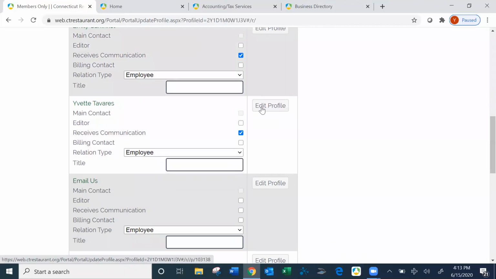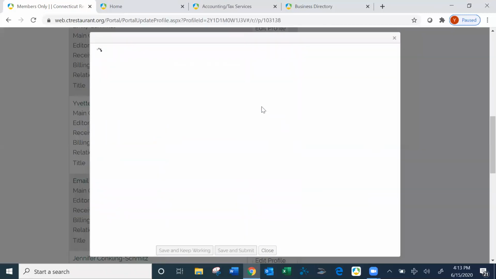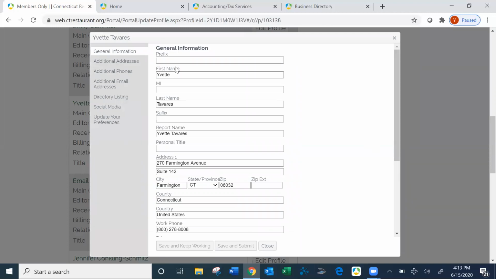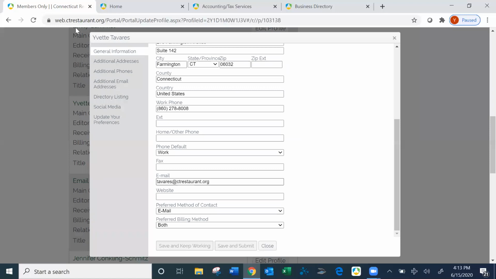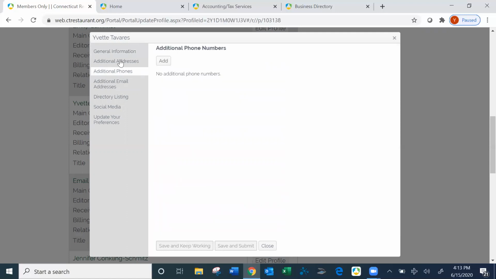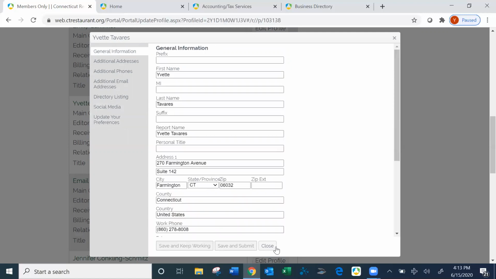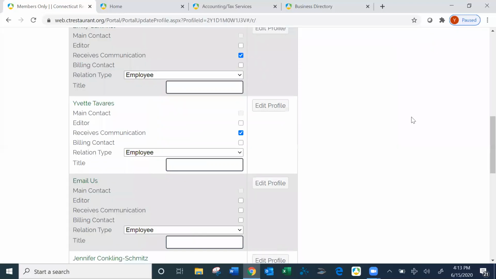But let's say you wanted to go in and modify one of your contacts. I'll go to My Contact and select Edit Profile. Now from here, I can also just make sure my contact information is correct: my name, address, work phone, email address. And if I wanted to add additional addresses or additional phones, I could do that here. So maybe I want to add my cell phone, or maybe I have a remote address that I wanted to add. I can add that here. You wouldn't apply anything for directory listing, but you could do social media or update preferences. And that's where, again, you would either save and keep working or save and submit. I'm just going to close that out so I don't change anything on my account.